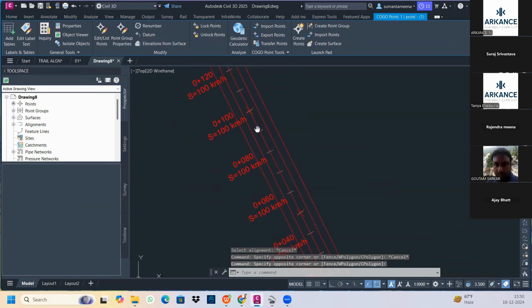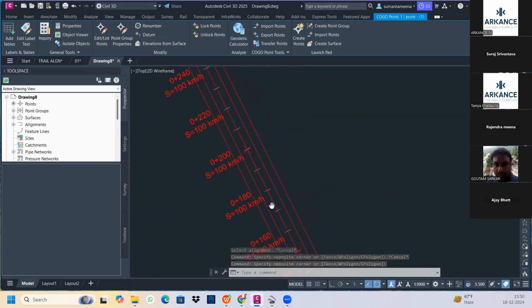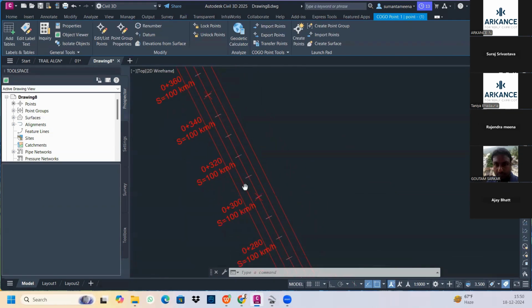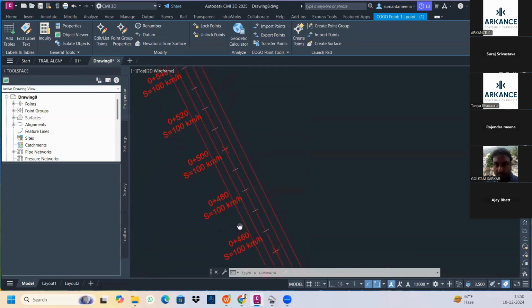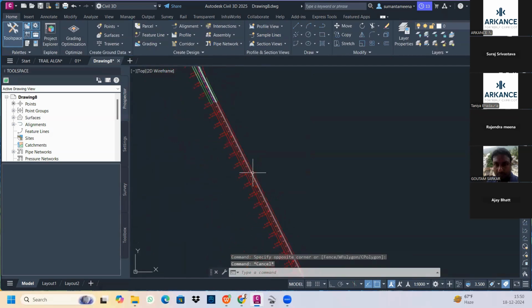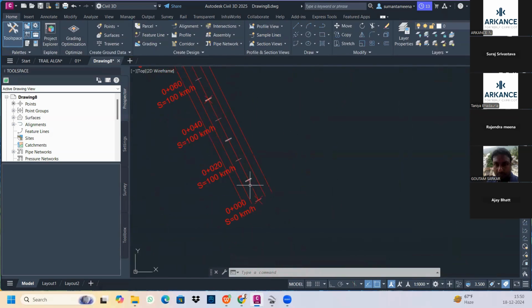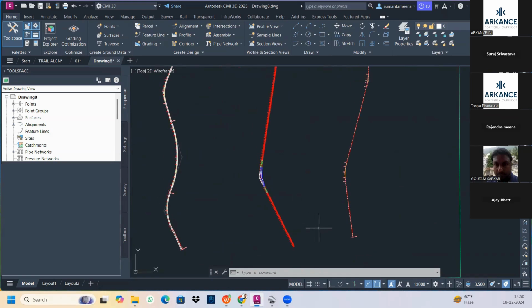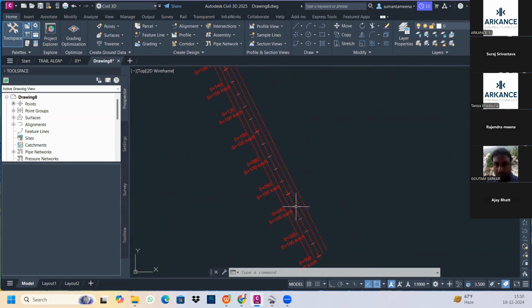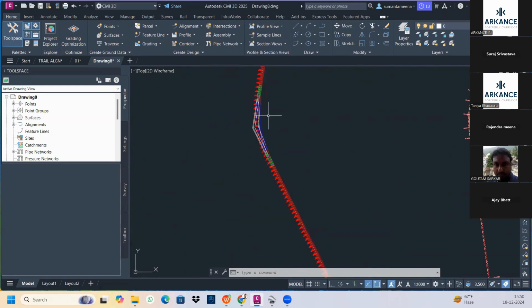If you want to take out the coordinates of these points, you can take them out. You can even highlight these points in the profile. If you have any questions, you can ask, or we will go for the profile.